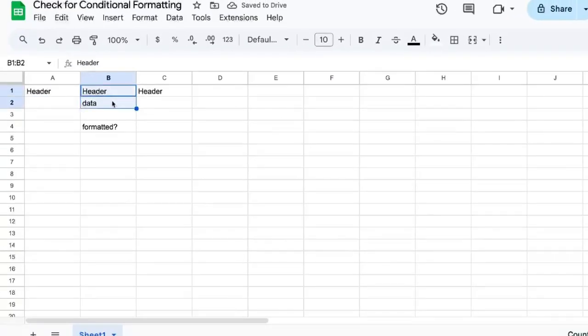And now if we go back to the same cells, we see that there is no double line here on text color and fill color.